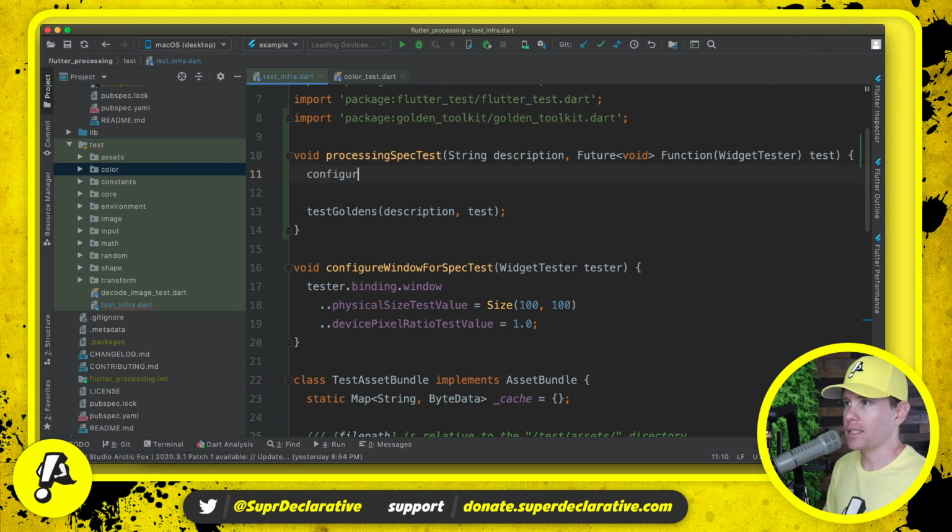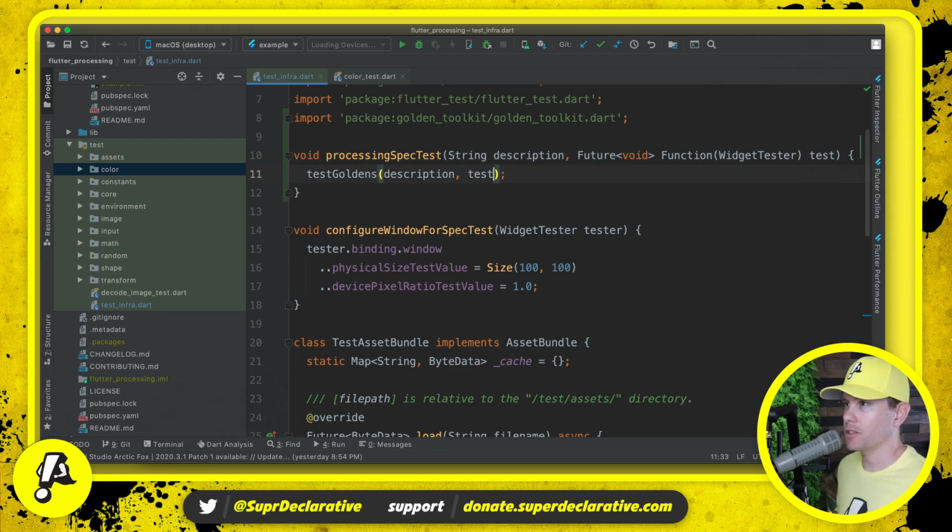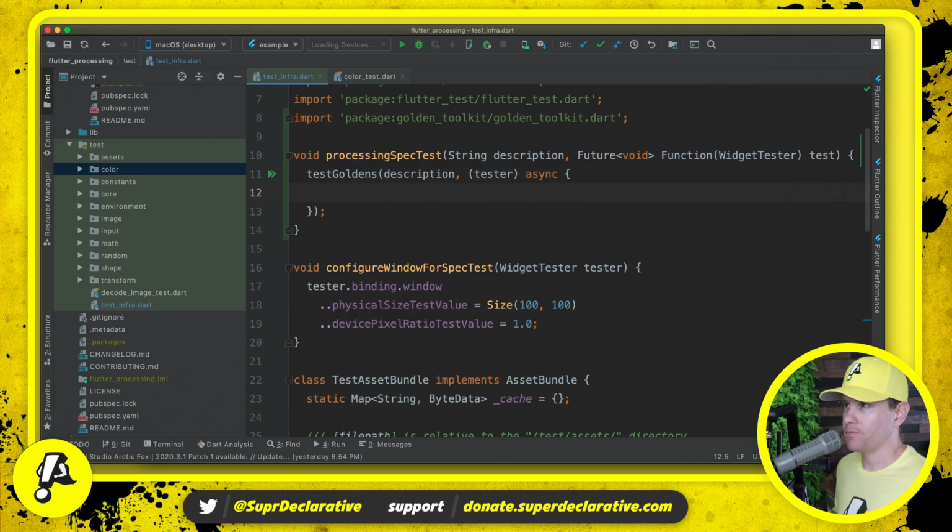But we can come up here and say configure window for spec test, and we can pass in the... oh, actually that's not going to work. Sorry. We need the tester. So here's what we actually have to do. We have to implement our own test method.